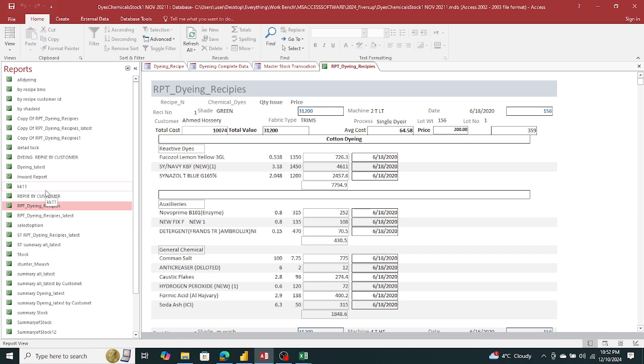So this report shows what we entered into the recipe information. We can run a report and see what happened, what was in the recipes, what was used in the recipes. Basically, this is recipe and dyeing: recipe number, recipe ID, the machine, the customer name, fabrics, the total cost, average cost, price 359. This is a header.